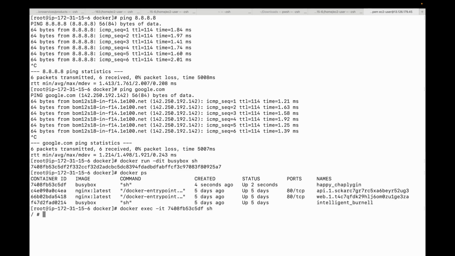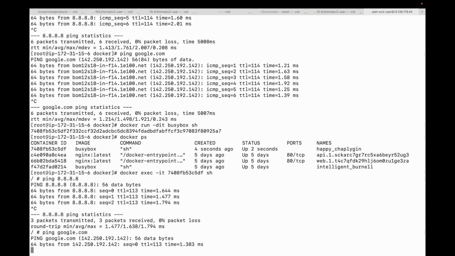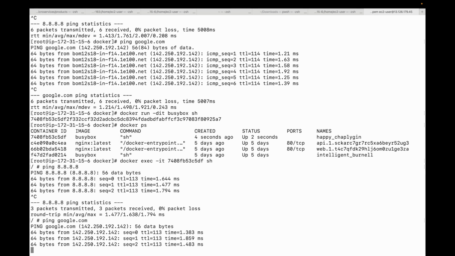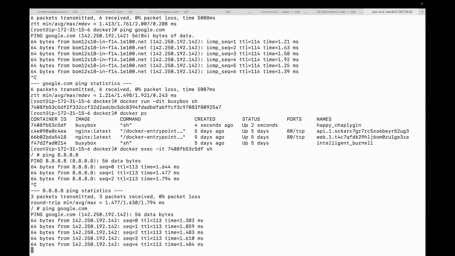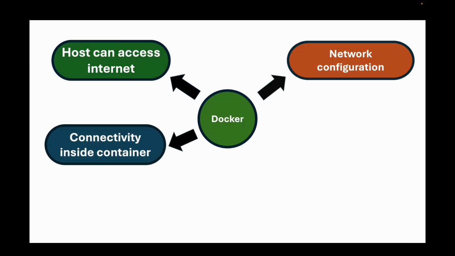Try pinging Google or 8.8.8.8. So ping 8.8.8.8. I'm getting the response. Likewise, you can ping google.com. So this will tell whether the container is having an internet issue or not. Now, if neither works, that means there's some network routing issue. Then you can check the Docker network configuration.